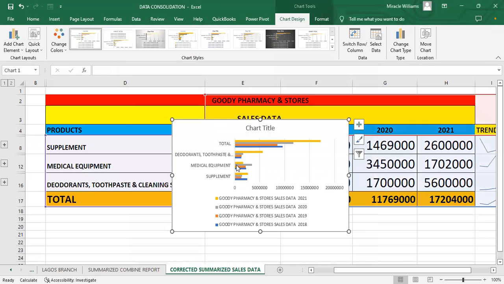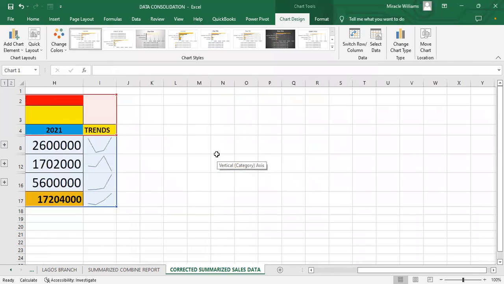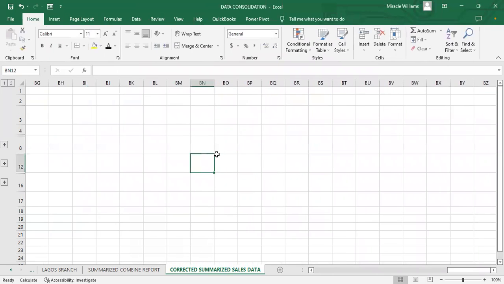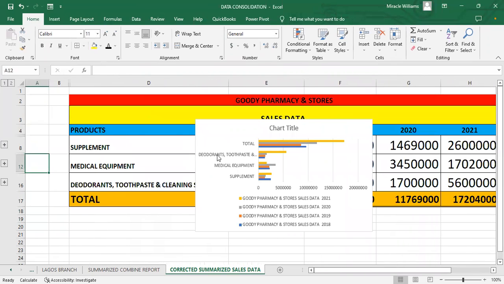So you can see our clustered bar chart showing us the total made: the deodorant, toothpaste. You can see that information over there for our deodorant. You can see our deodorant for Goody. You can see what we have over here. This is for Goody 2021. You can see our supplement sales. You can see our medical equipment sales category. You can see all this. So ladies and gentlemen, this is where we're going to be calling it a day.